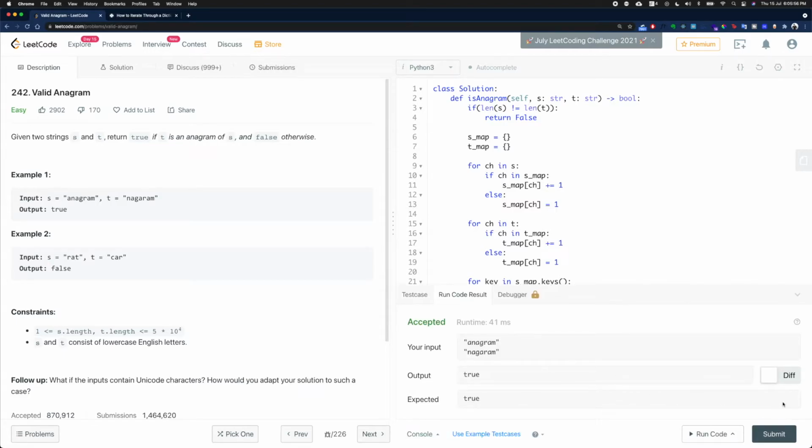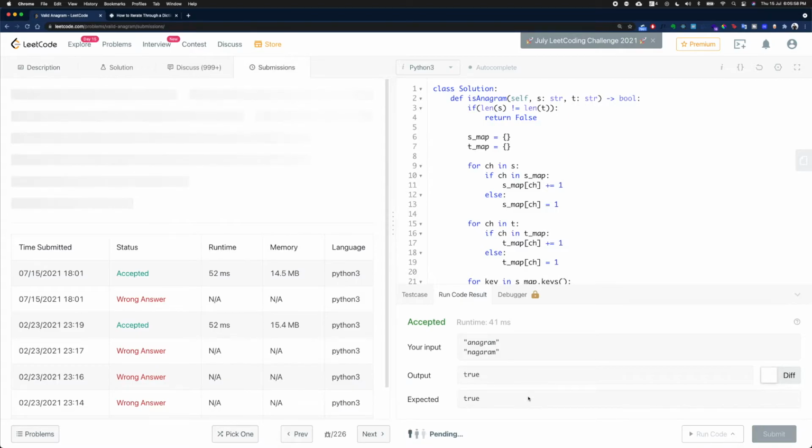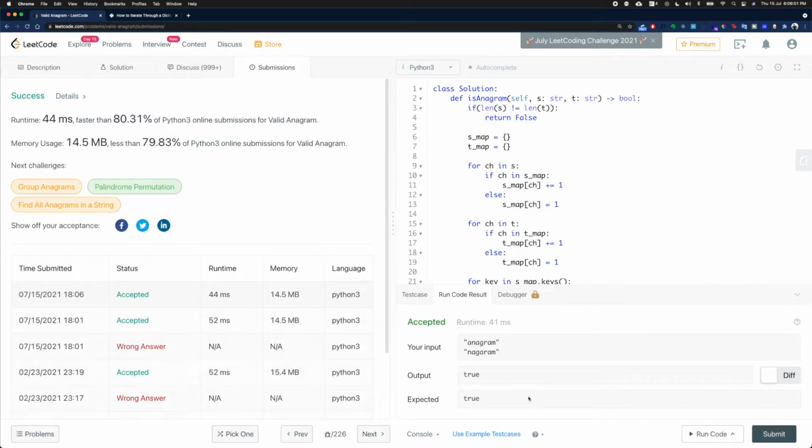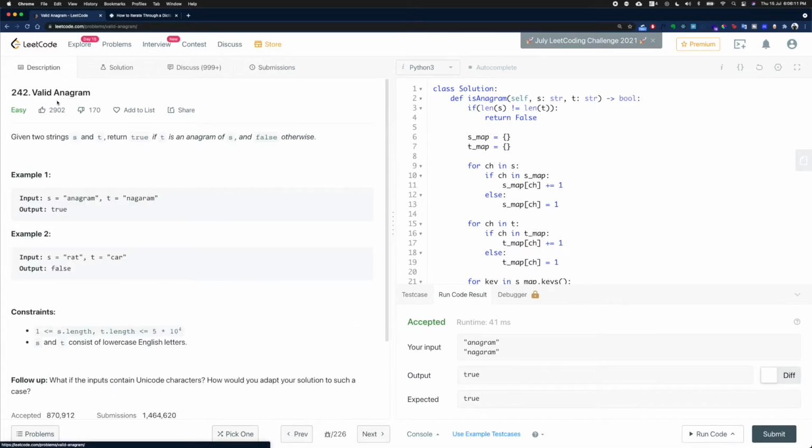Okay, great, it's accepted, and let's submit this. Alright, so this is actually an accepted solution, so it passed all the test cases. So this is one way of doing this. Let's take a look at the second way.